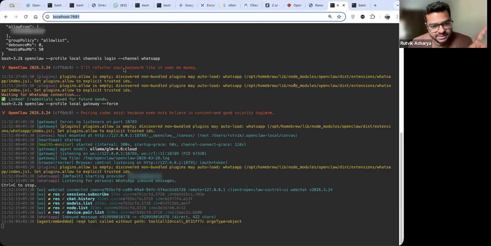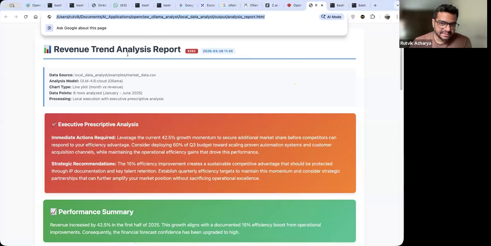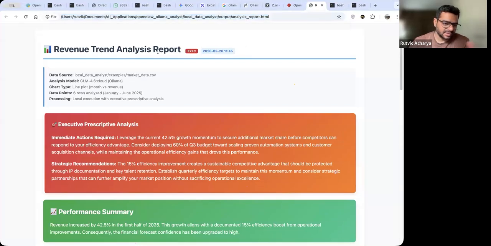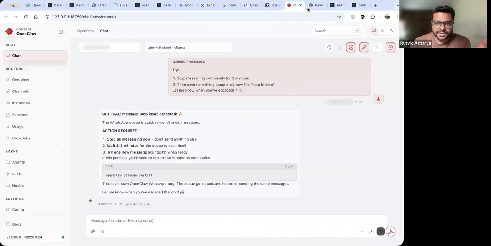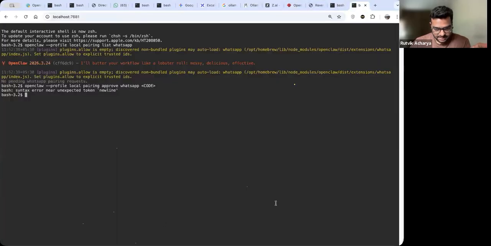Okay. So let's just wait for that action to be performed. We will get two outputs. We will get a HTML file just like this. This will be refreshed most likely because it's the same name, but it will also send me the summary back on WhatsApp. All right. So just wait 1 minute while this works.